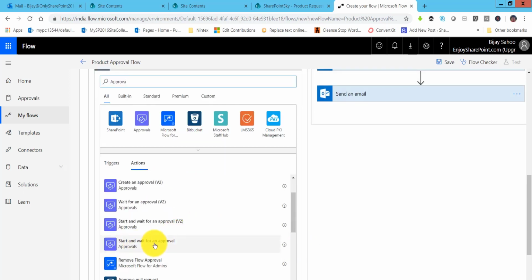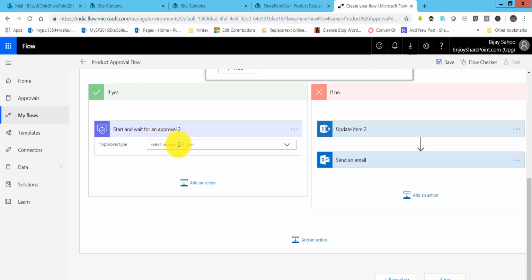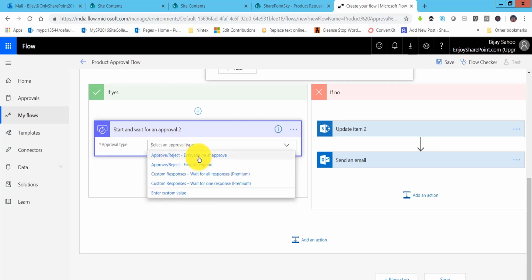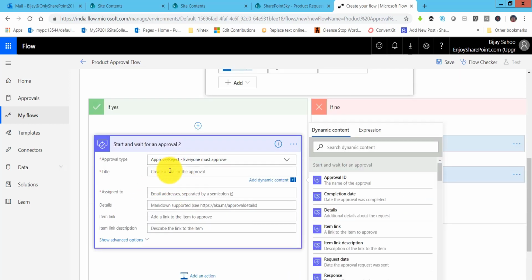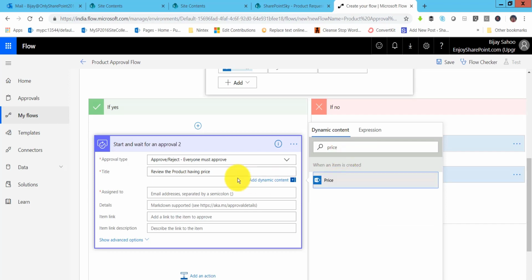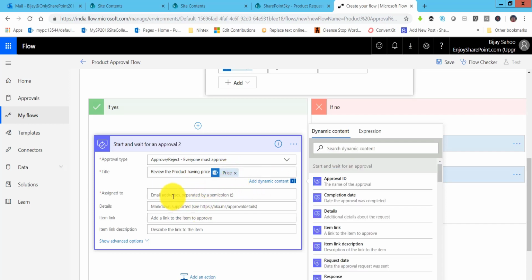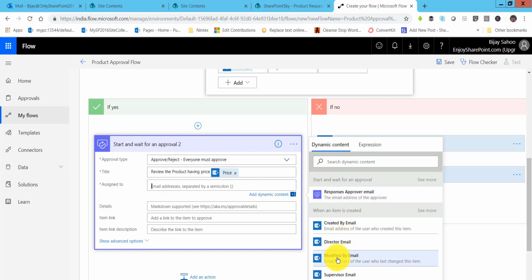So start and wait for an approval, and the approval type will be the same. We will say everyone must have approved that. And the title, we will put the title: review the product having price. You can have this price column, so that we will say this price is this much. So you have to review this product, and whom we are going to send the email to, we are going to send to the director. So the director is there.